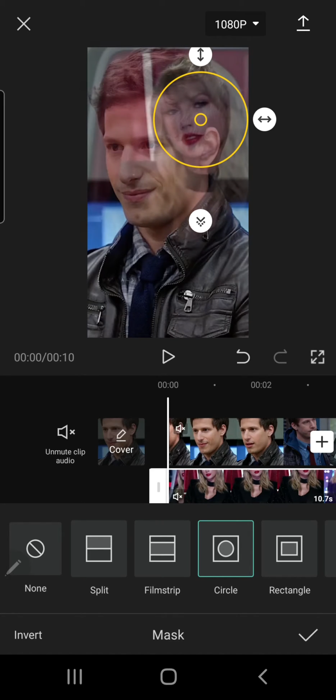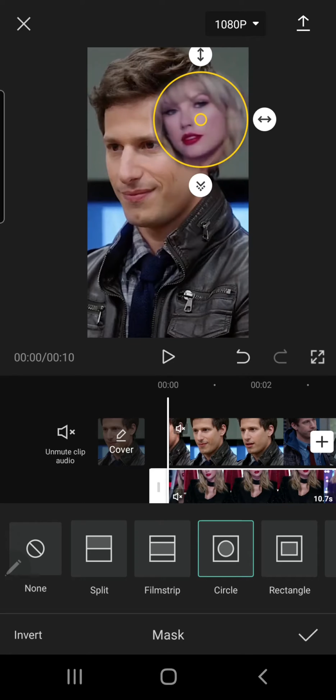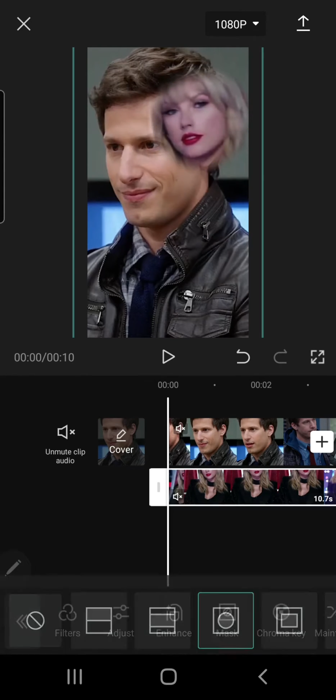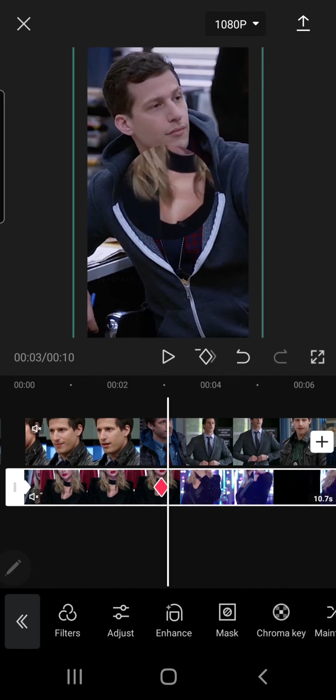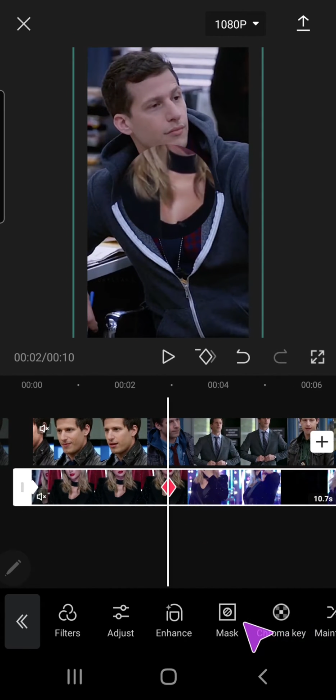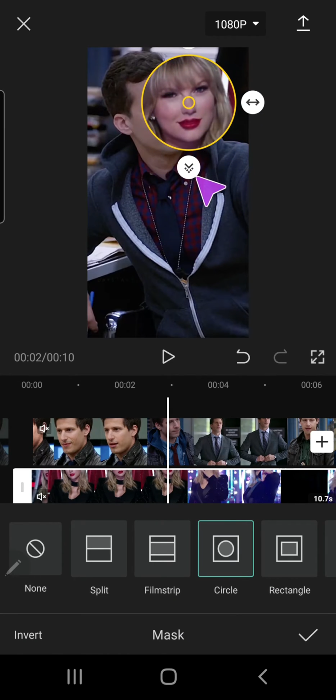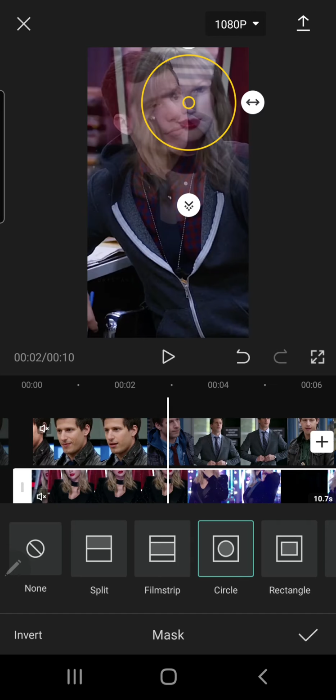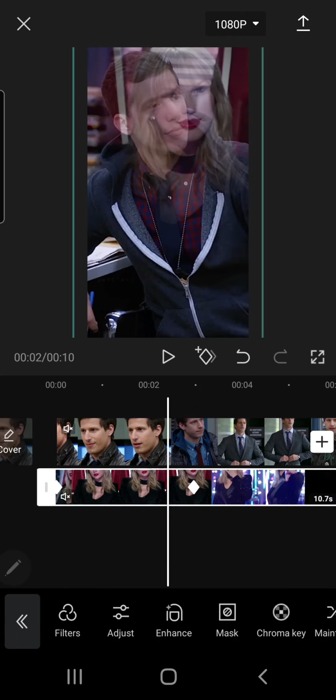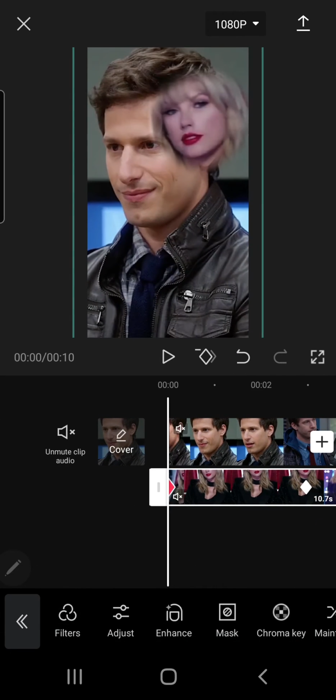And you can fade it in and out, but I just wanted to fade in just a little. And let's go to the second keyframe and click mask again and go to her face and sort of fade it out as much as I want. And let's just play it.